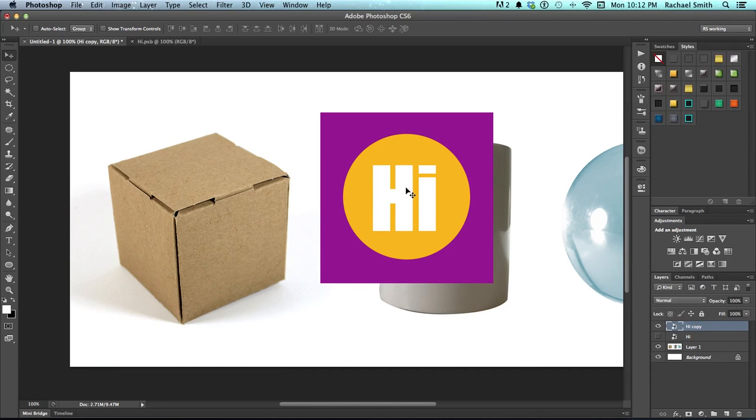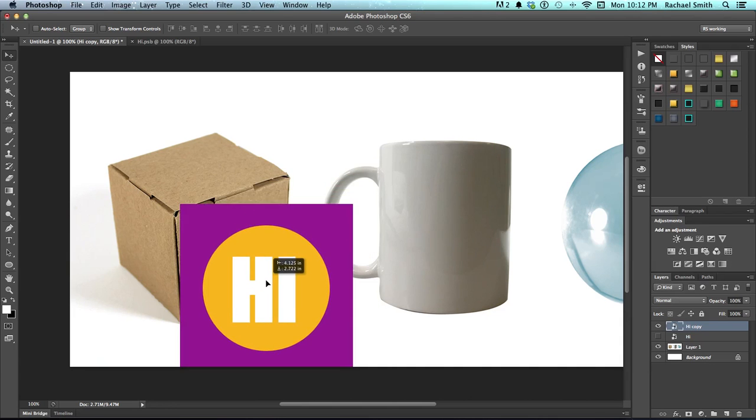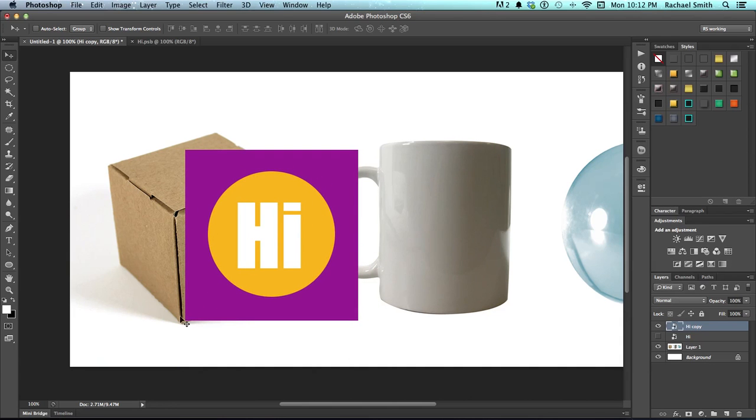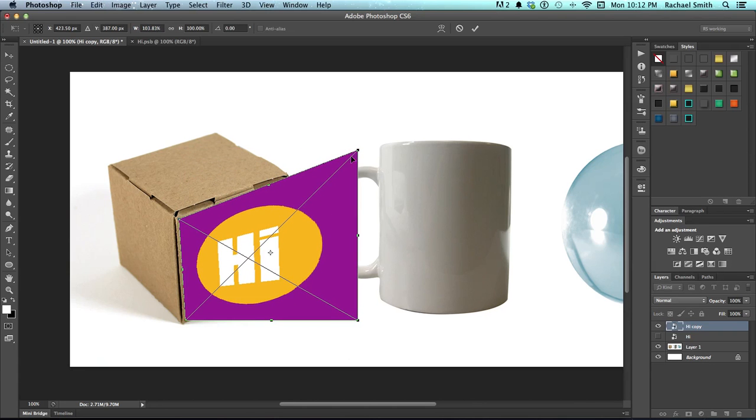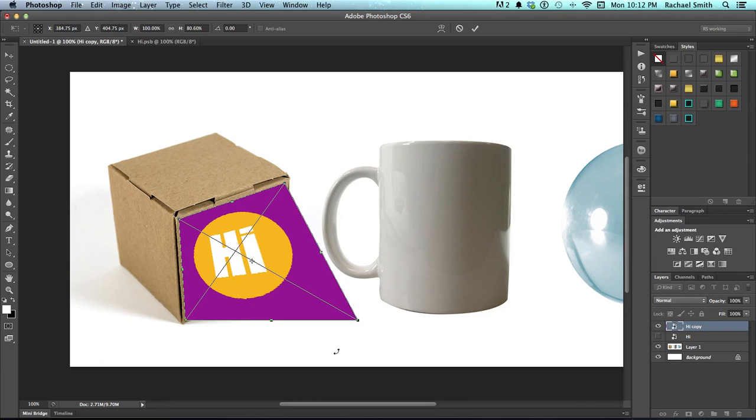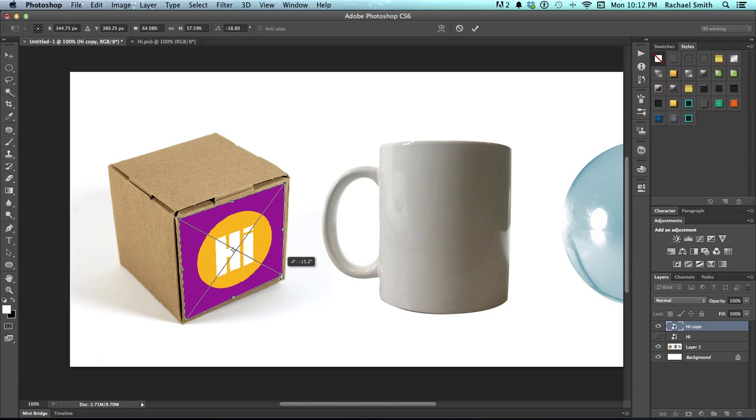So I'm going to grab my move tool, click and drag on it, and I'm going to start by lining up this bottom left corner. When I hit Command T to transform, I get my transform controls. I can just hold down Command, which will let me move each of these corners to where I want them on the box. Now I don't want this logo to go all the way to the very edges, so I'm kind of just eyeballing it so that they're the same distance from each corner, and then hit enter, and now it looks like it has actually been put on the side of that box.